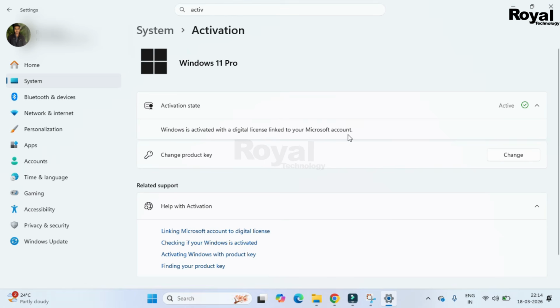Maybe in your case it is a digital license, so it will show a different message, or if you use a license key, it may show a different message. But now I will show a different method to check.